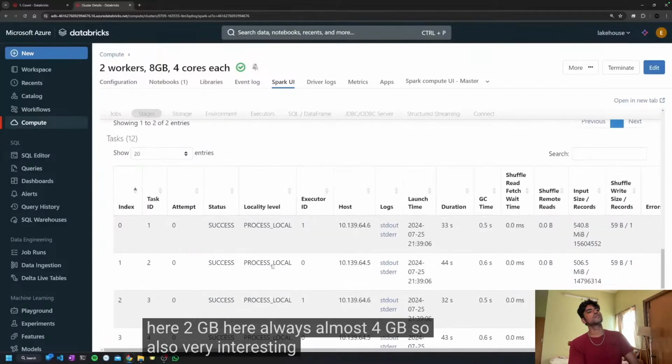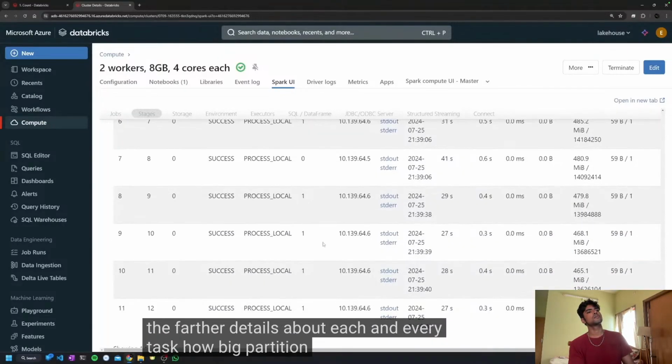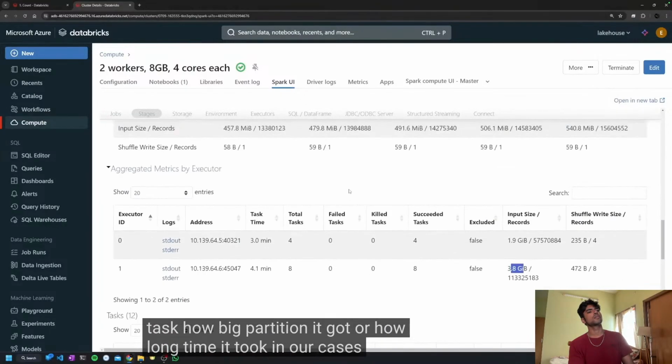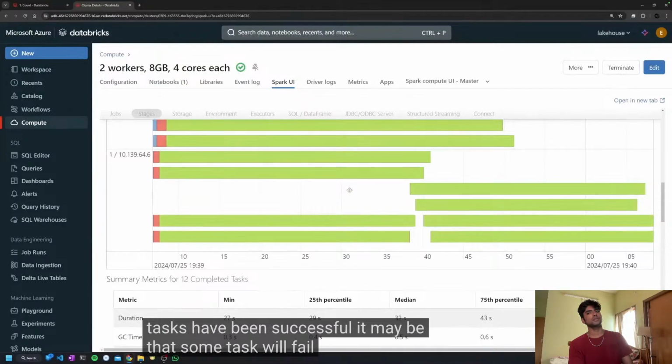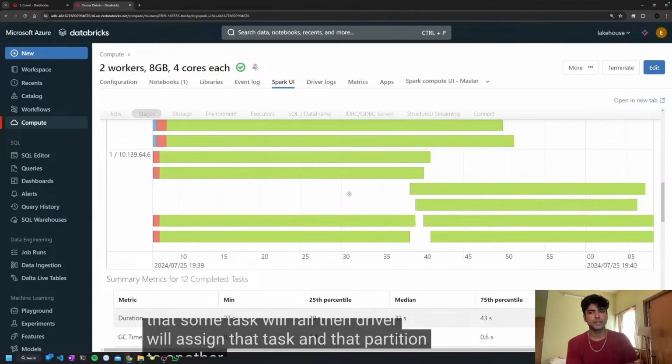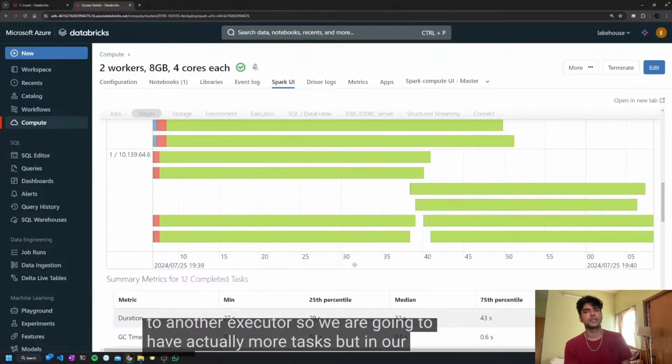So also very interesting. And here we have the further details about each and every task, how big a partition it got, or how long it took. In our case, all the tasks have been successful. It may be that some tasks will fail. Then the driver will assign that task and that partition to another executor. So we are going to have actually more tasks. But in our case, everything was successful.